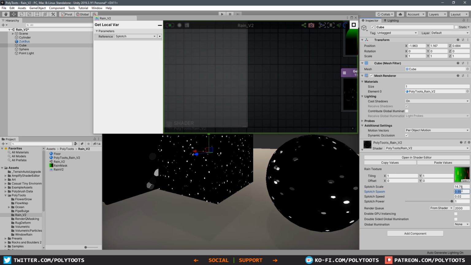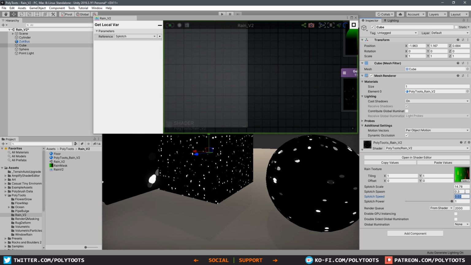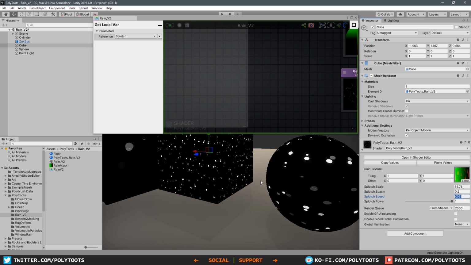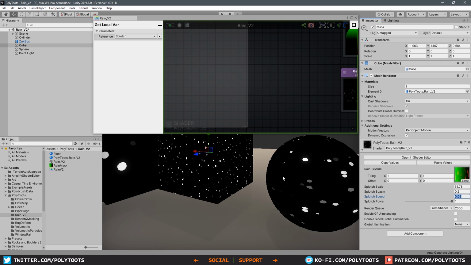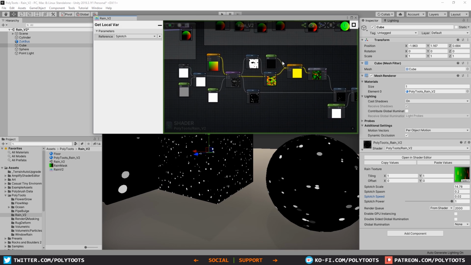And at this point, just a little tip, I do like to keep my materials kind of clean, and so any property that I don't particularly need to have, I will turn them into constants. And so for the actual movement of the splotches here, I felt like I could change it on the material to a specific value.